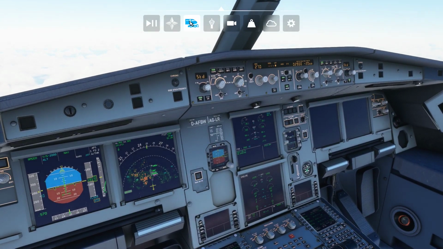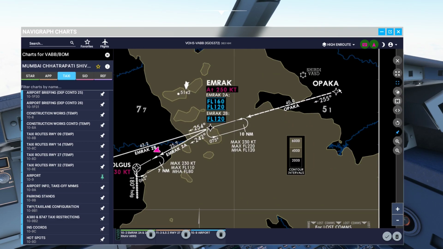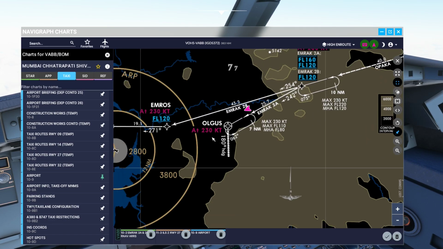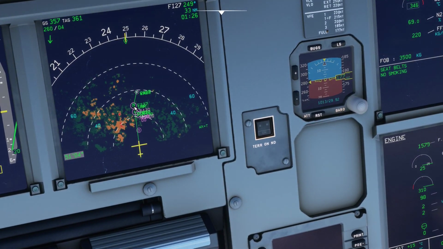As for the actual descent itself, I have the charts pulled up here. So we're currently over here, and we've just come from Opaka. I'm going to head direct to the start of our arrival into runway 27. So we're going to be heading directly to this Foxtrot India 27 waypoint, which is less than 40 nautical miles away.